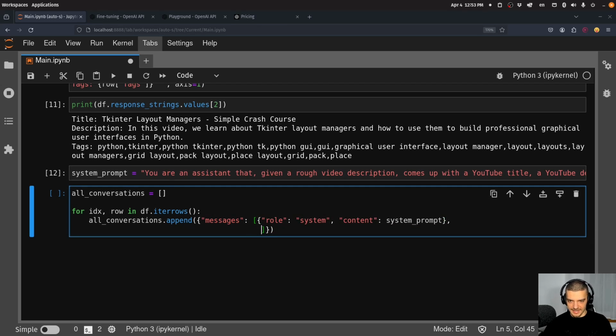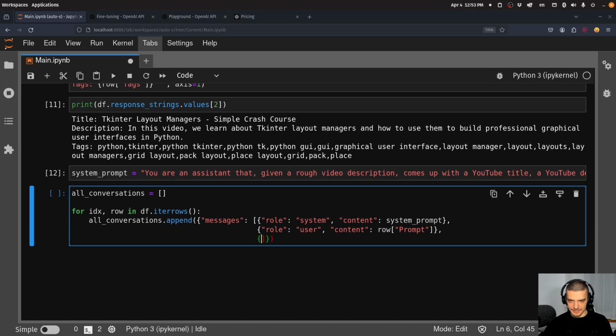Then we want to have, let's do it like this. Then we want to have role user. The user asks a prompt or provides a prompt. So the content of this prompt is going to be equal to row prompt. And then the response that we want to get from the assistant is actually the response string that we crafted.